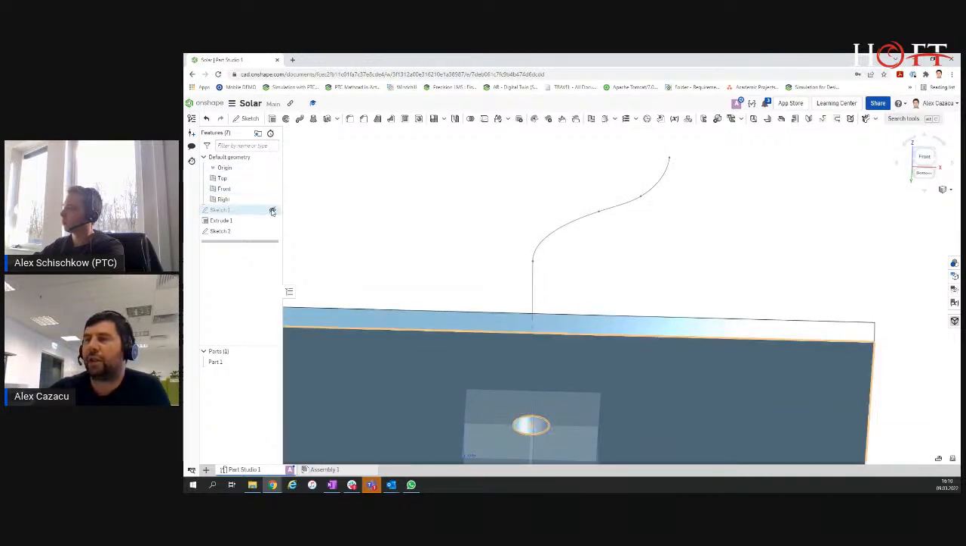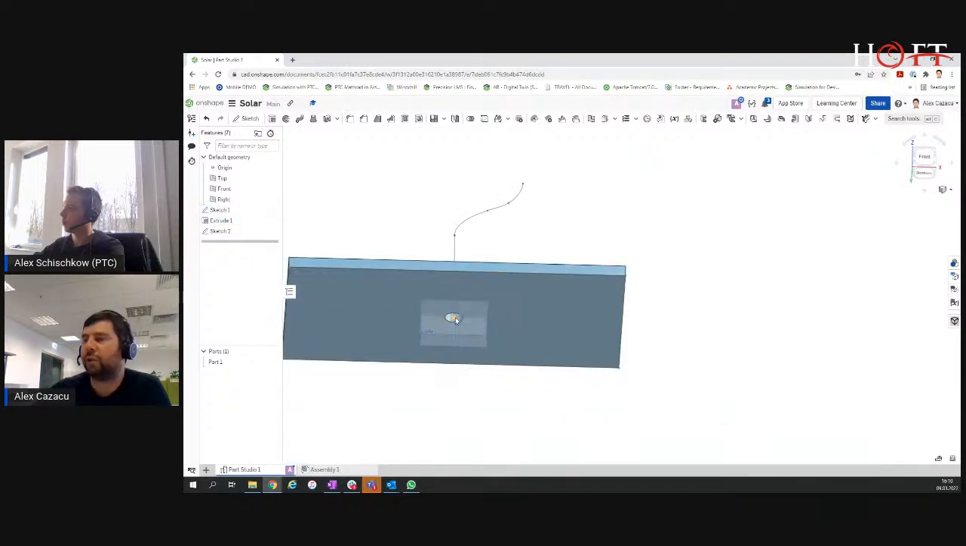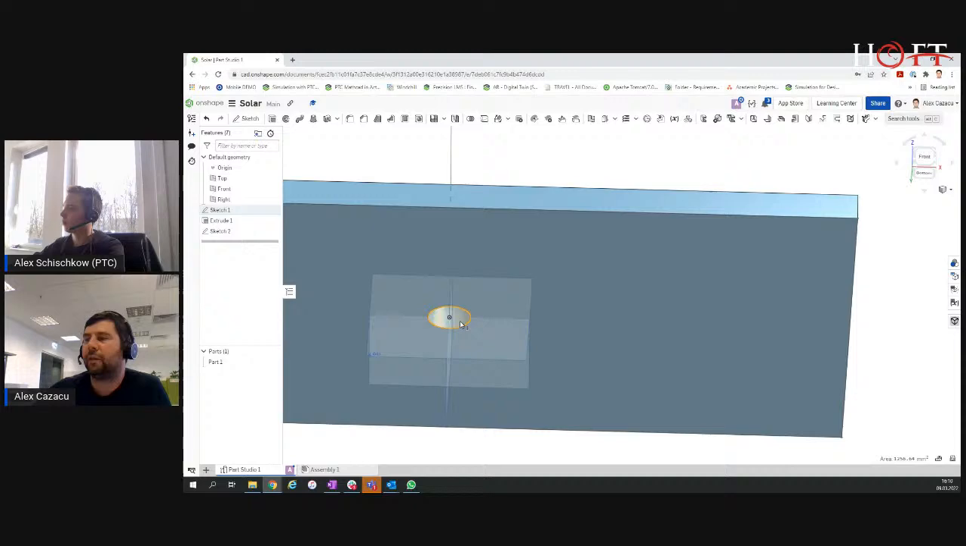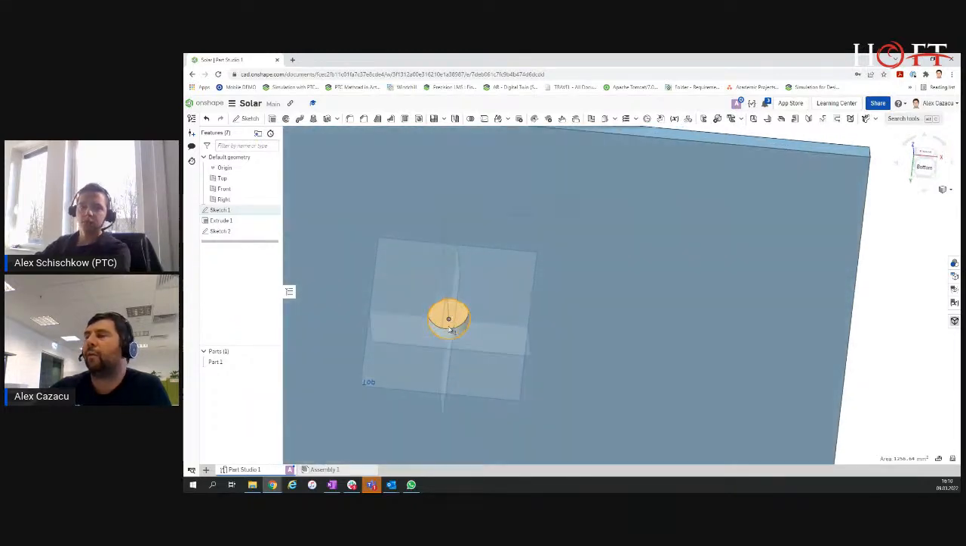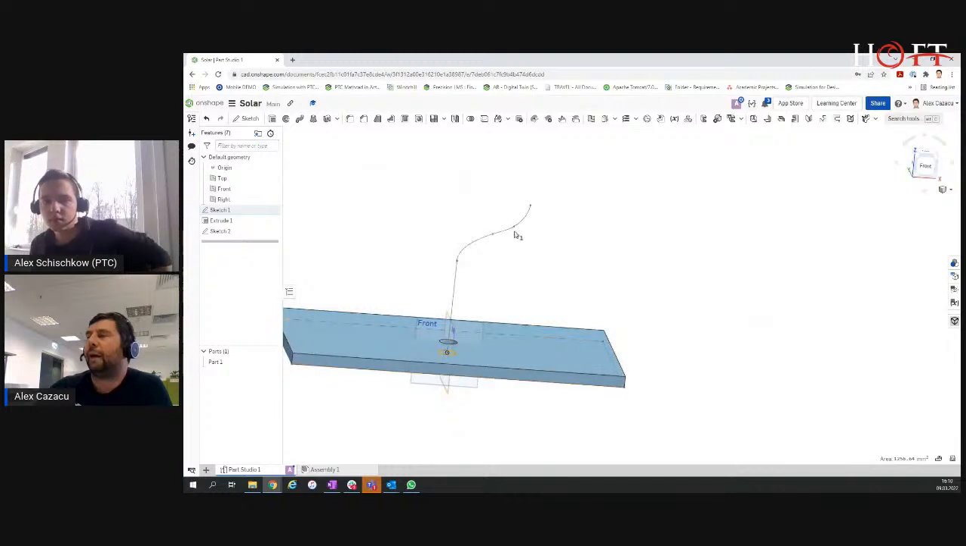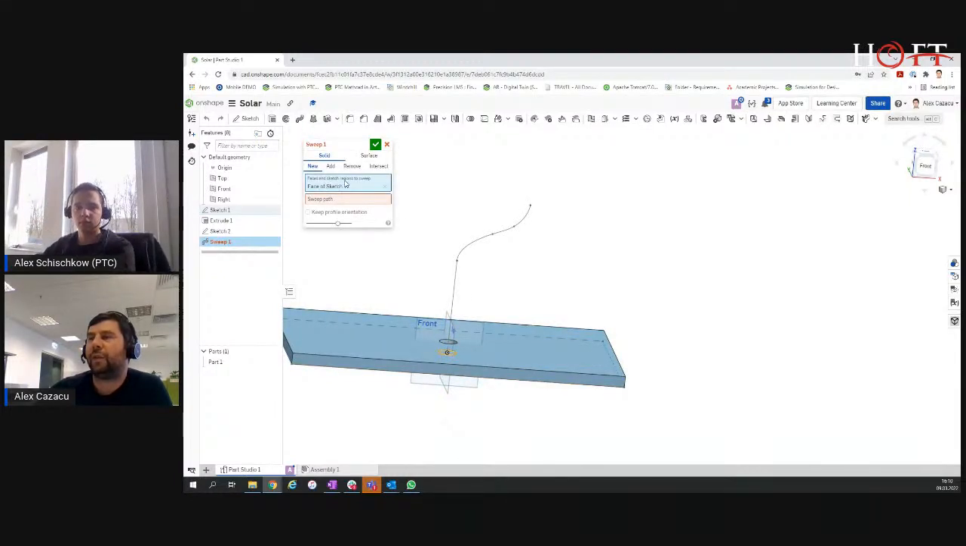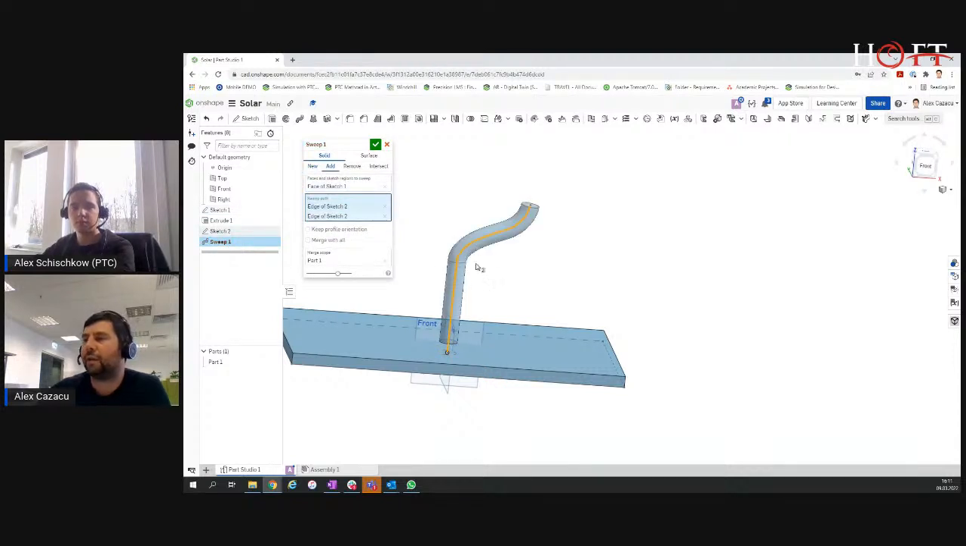So I'm going to use this sketch. I'm going to unhide my sketch one that was used for the first extrude, and select this circular face, and I'm going to sweep. That will be the sketch that will be swept, and the sweep path will be this side and this side. And you can see that the sweep is there.